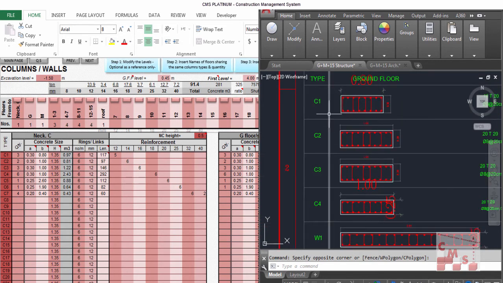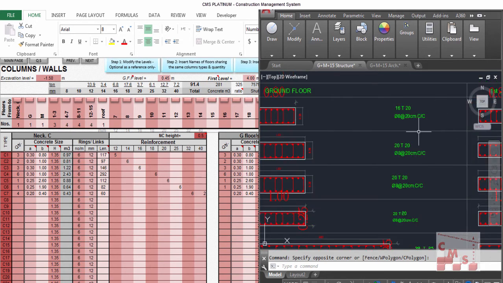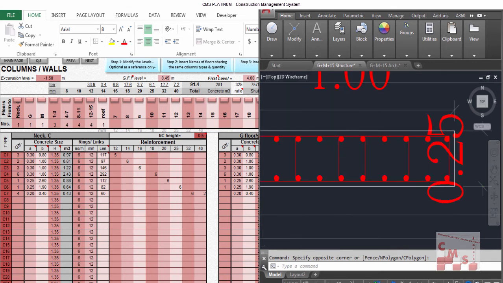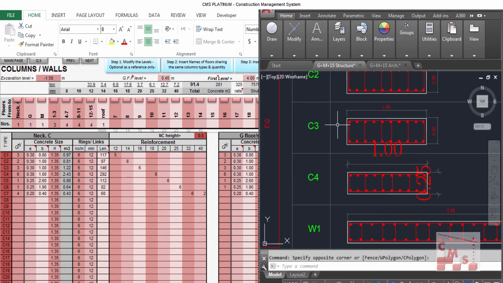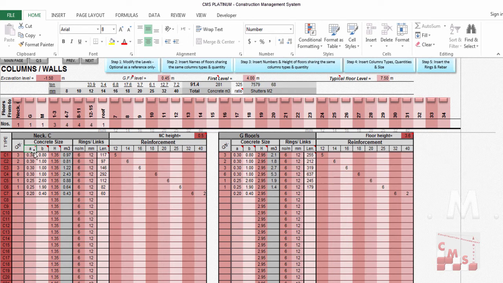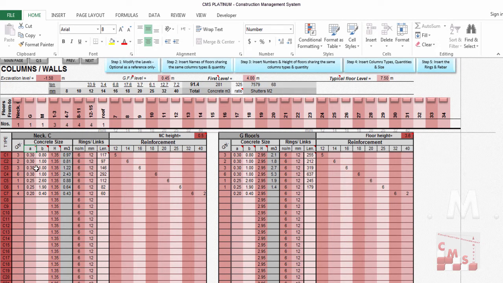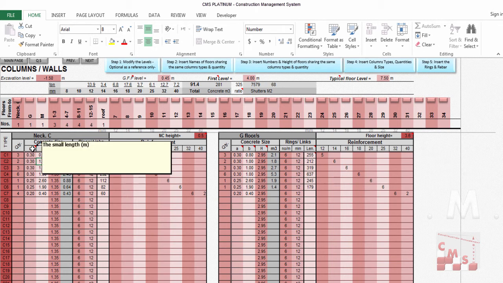We'll just enter the type C1, C2, C3, C4 and so on. Then the dimension for each type. For example, this is 1 meter by 30. This is 1 meter by 25. According to the design, we will enter the dimension of the column. Take care to start here from the small length. A is the small length of the column. If we are talking about 30 by 1 meter, 30 is here. The 1 meter is here. Here is the tall length. Here is the small length. This is important for CMS calculation of the rings.